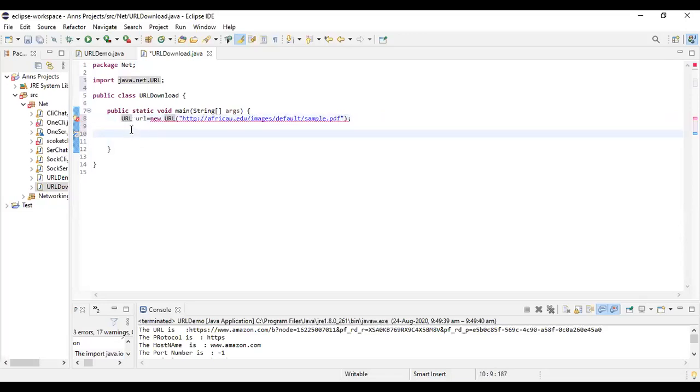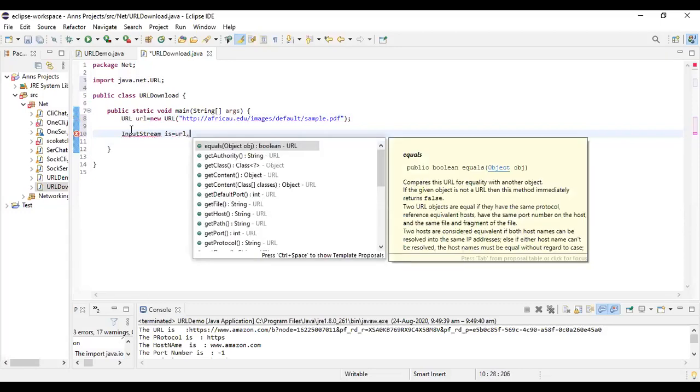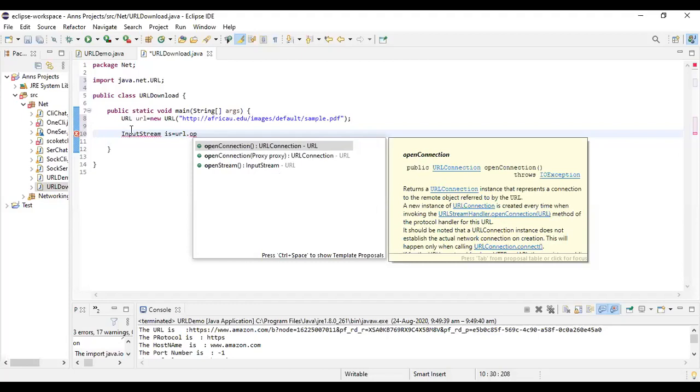Now, whatever is in that URL, I want to download it into my machine. So very simple. I need to read everything that is there in that particular file, be it a PDF, an image, a doc file, whatever. The concept is the same. Whatever is there in that file, read it. So I'll have an input stream, is is equal to URL dot. Now, to read what is there in the URL, you have a method called openStream.